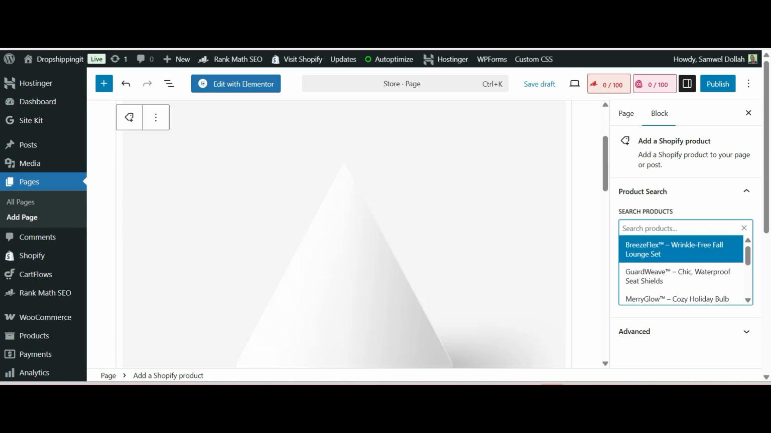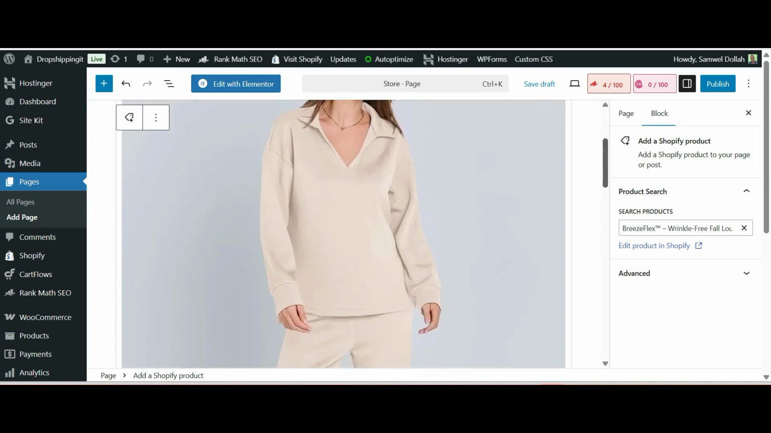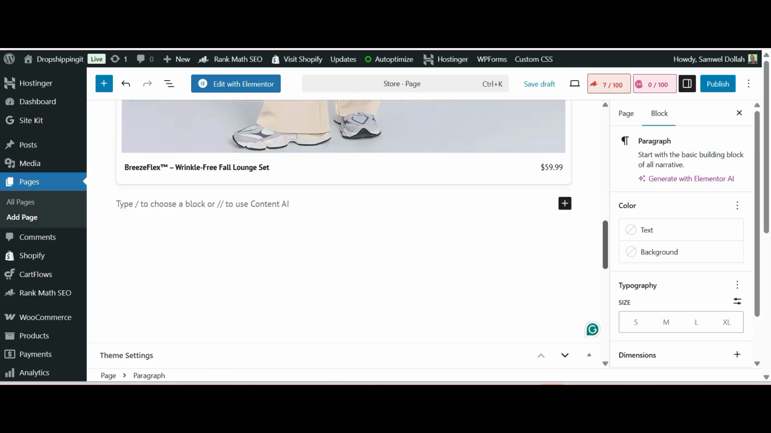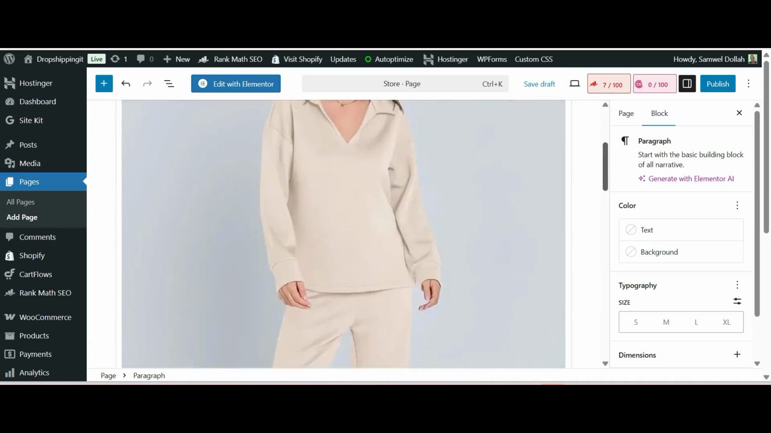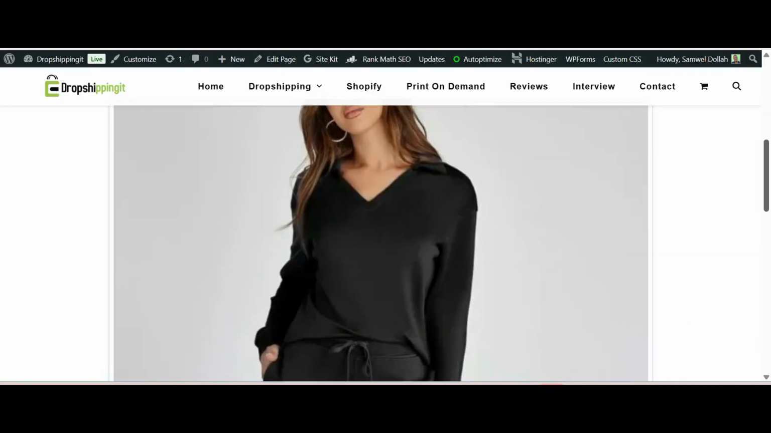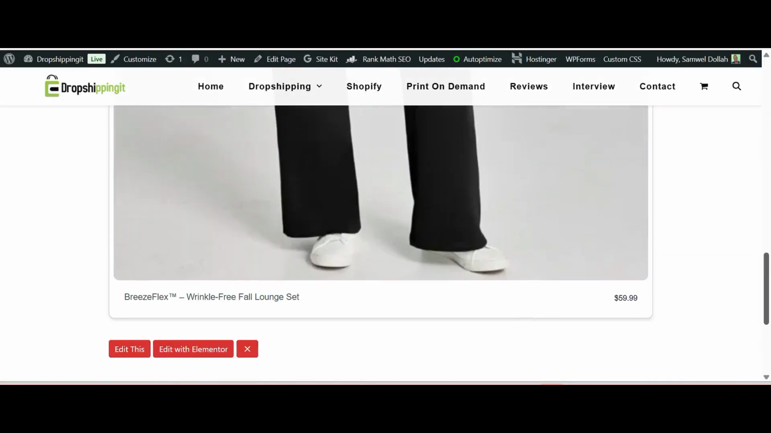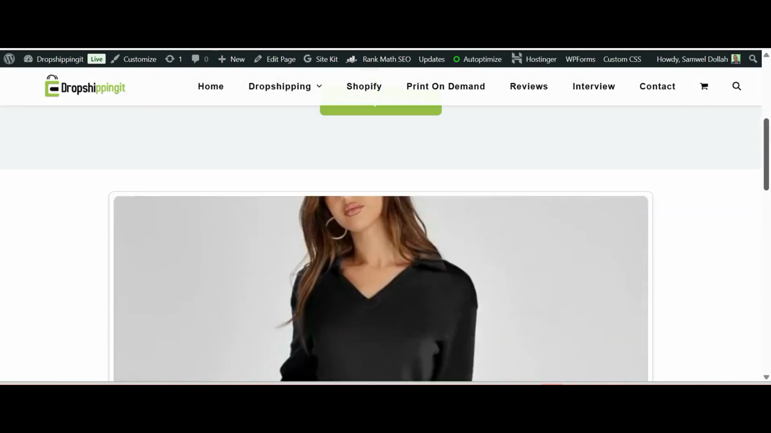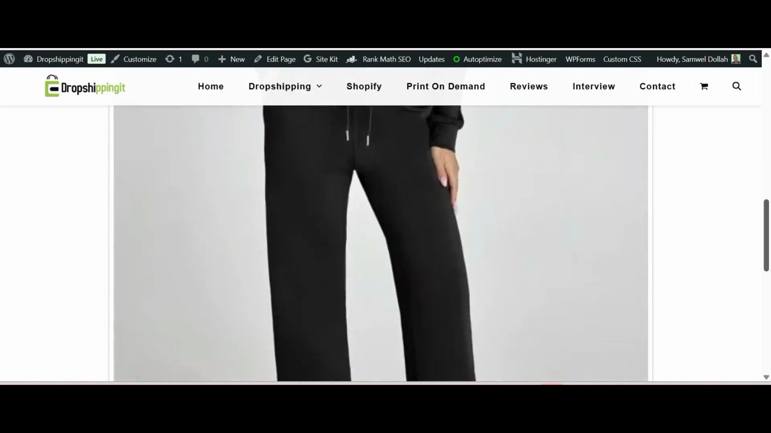So I'll just choose the first one, and boom, our product is now showing on our WordPress website. If there's anything you want to add about the product, you can do so. But for this purpose, I'll just click on publish, and boom, our product is live on our WordPress website. The dimension of the product depends on the content that is on the page. This page was empty, so that is why this product image is this big.